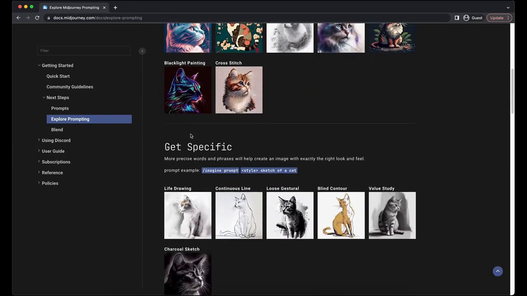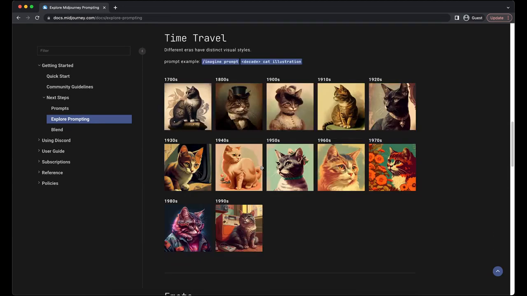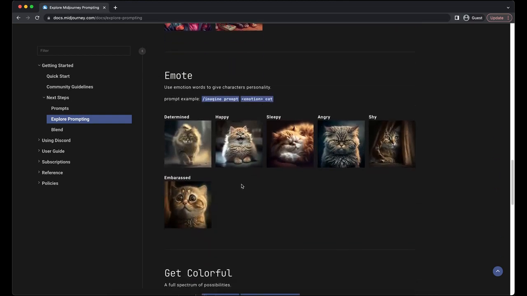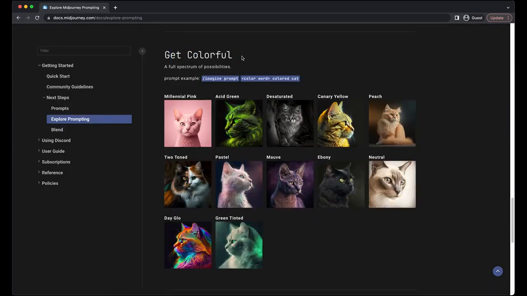There are different selections here. Pay attention, here we have specific ones, here we have years, in which century you may want to make an image. Here we have emotions, this is what I like to use, for example, a happy mood. How to use color correctly in a prompt so that our main object changes its color? Let me try and see how it works.